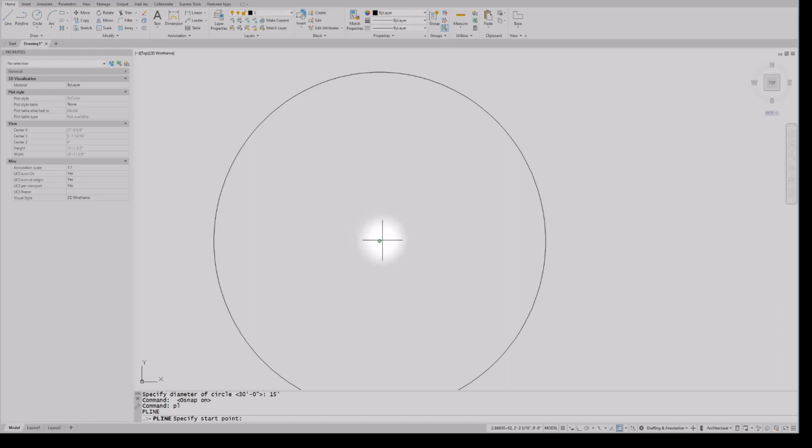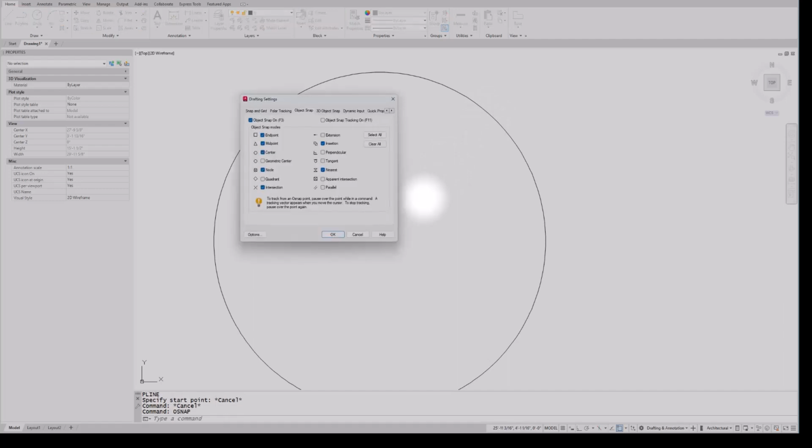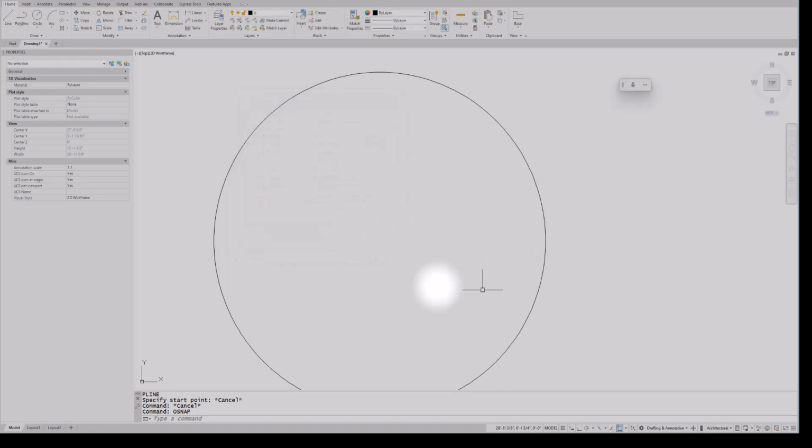If that does not appear when you start, remember O-snaps only work when you're in a command. So if you're not seeing O-snaps or you're not seeing that center point, type in the word O-snap and just check to make sure that center is clicked on. For me it is, so I'm going to say cancel.